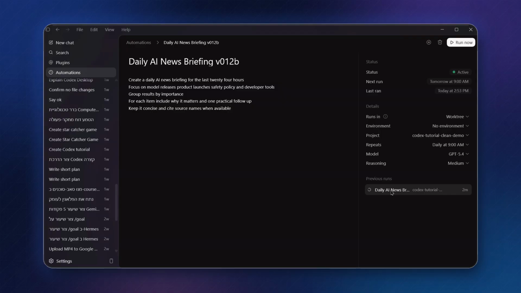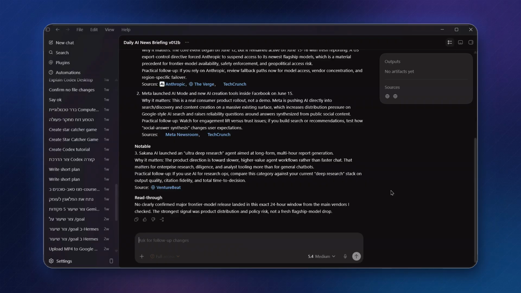When the output appears, I am not just checking that there is text on the screen. I am validating whether the output matches the automation definition. Does it look like an AI news briefing? Is it grouped by importance? Does it explain why each item matters? Does it include practical follow-ups? This validation step is what makes automation safe to use repeatedly. If the result is too broad, too shallow, or missing the requested structure, the right answer is to edit the automation instruction and run it again.